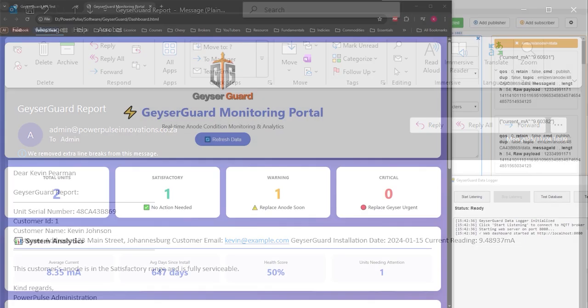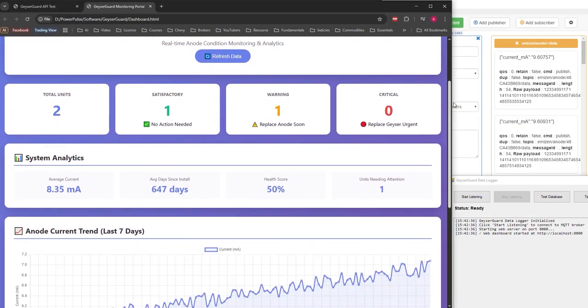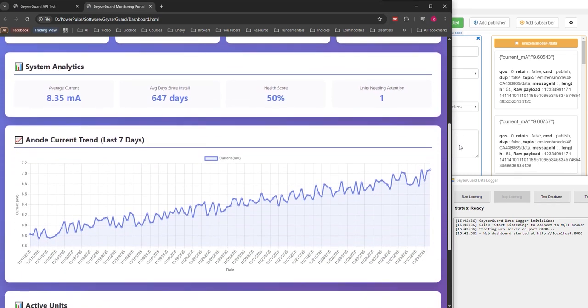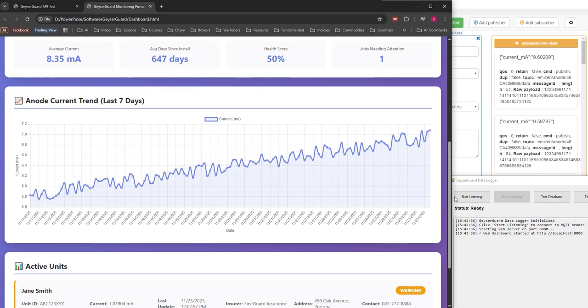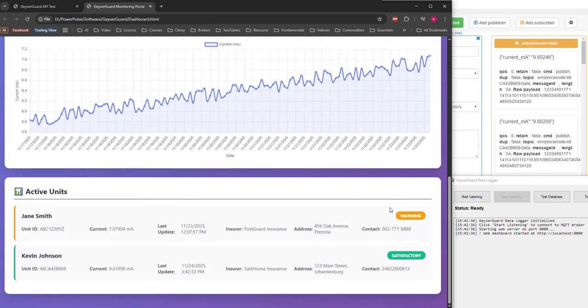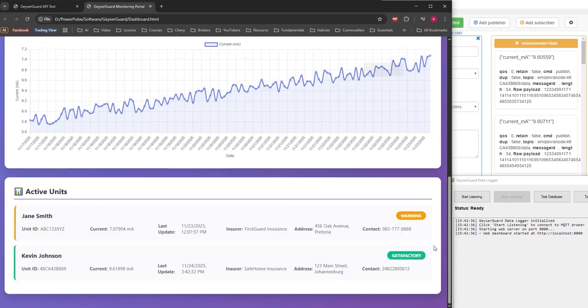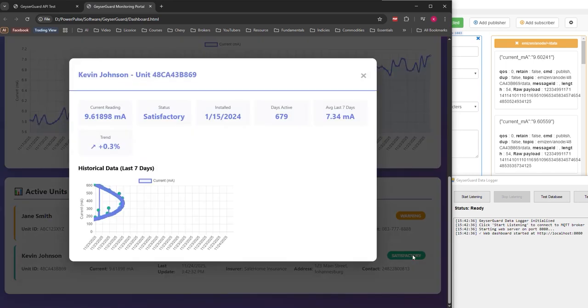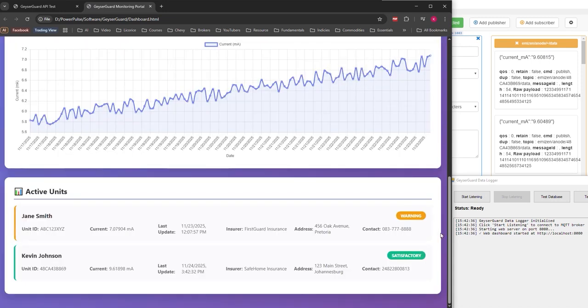Let's now describe the dashboard and the information it provides the insurer. Scrolling down, we see a graph of the last 7 days and a list of active units with their alerts and status. The dashboard just refreshed automatically. Clicking the Warnings button brings up a graph showing the deterioration of the node leading to the warning. We close that and click the Satisfactory Situation button, which elegantly displays the graph. We close that graph and scroll back to the top.